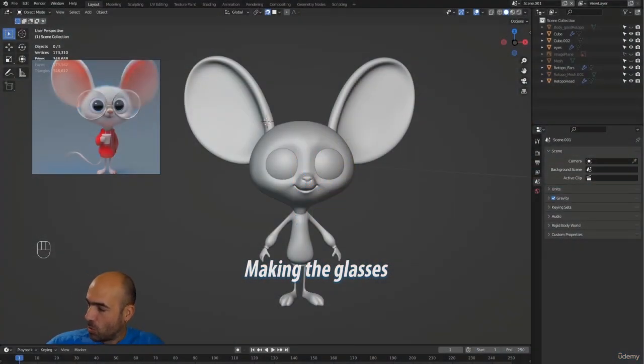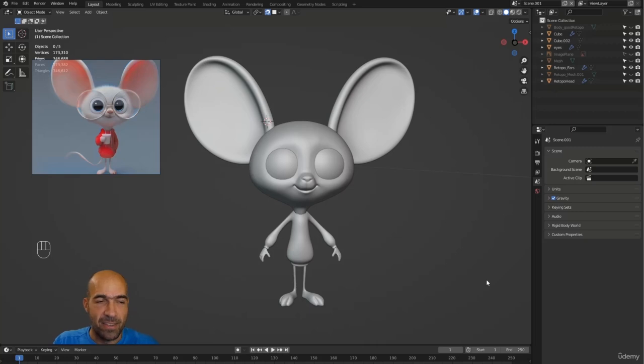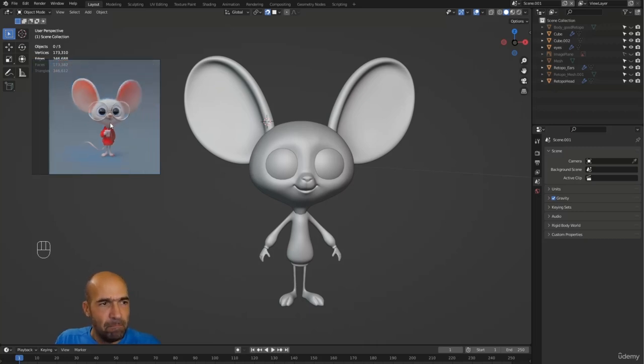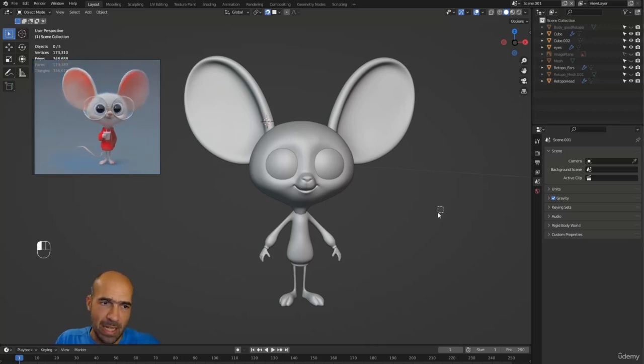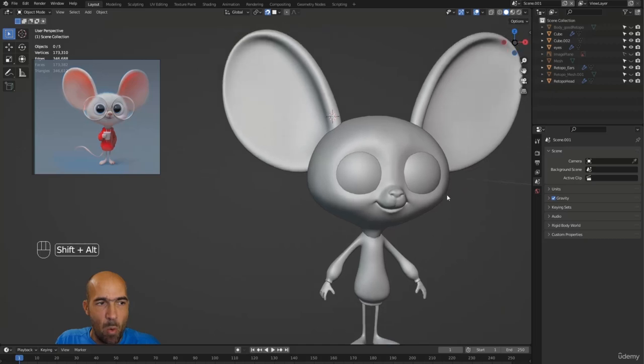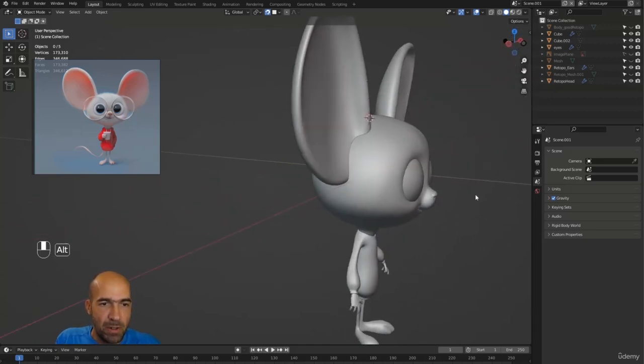Alright guys, now what we have here is the mouse. I'm just turning my phone to do not disturb. So we are going to make the glasses, because they are a big part of our model. Let's make one part of the glasses, and we will mirror it to the other side.